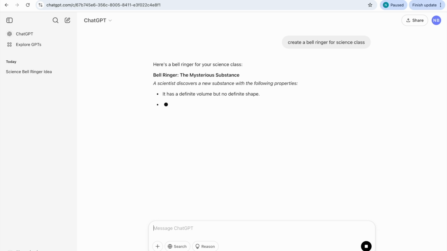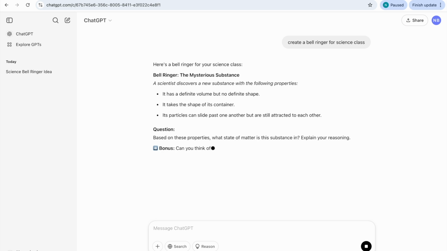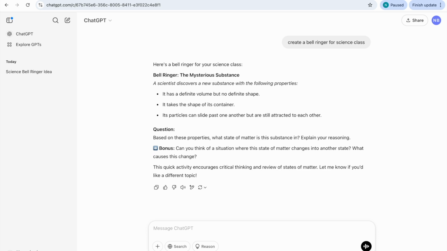Now it does give me a bell ringer and it's talking about a mysterious substance. A scientist discovers a new substance with the following properties. It gives the properties and then it asks a question. So based off this, what state of matter is this substance in? Could be good, could not be good, depending on what class you're teaching. So it just says science. Are we talking about earth science, physical science, chemistry? What type of science do we want? So it's pulling information, but it's not geared towards your specific class or specific age group because it doesn't know that.